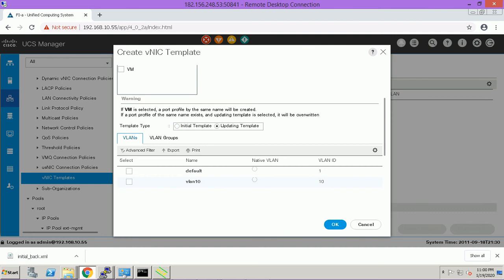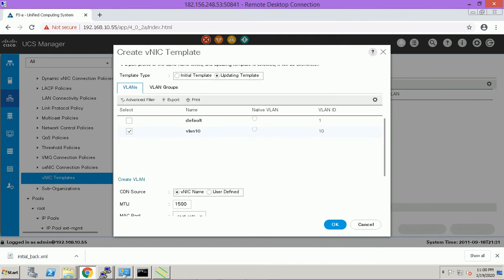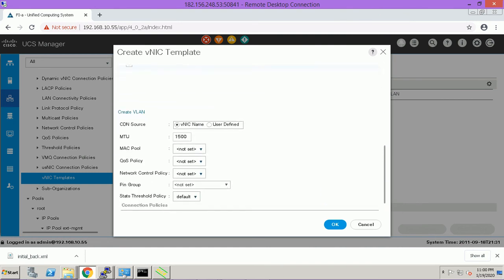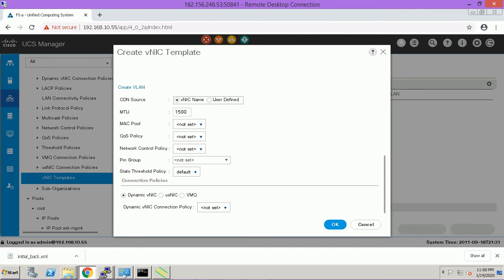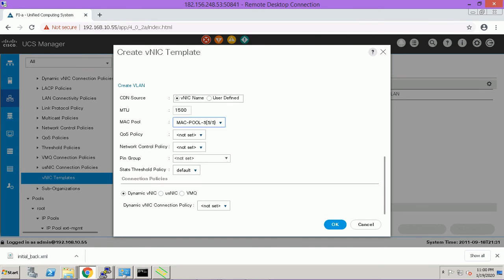And then this NIC is the member of which VLAN? So I will say this is the member of VLAN 10. Then because NIC needs a MAC pool, earlier we configured the MAC pool, so I'm going to assign this MAC pool. So 5 is available, assign the MAC pool, that's it. Say okay.